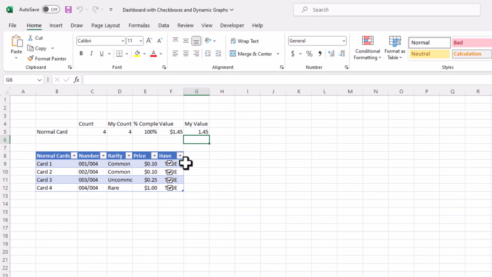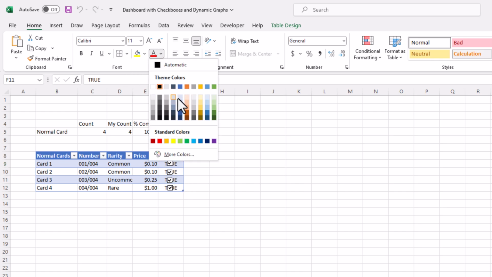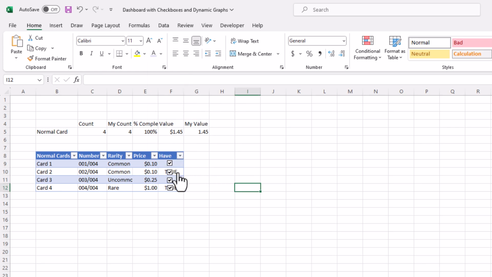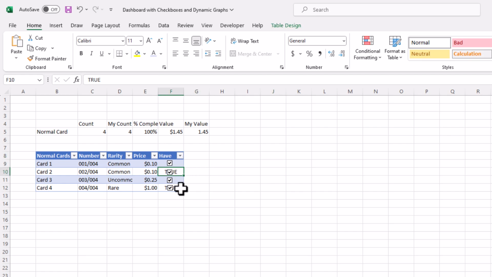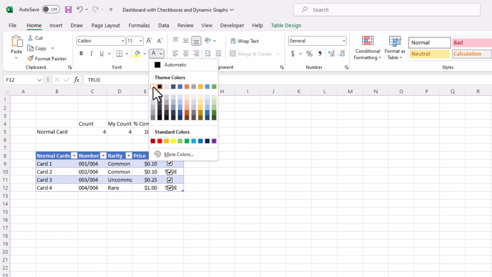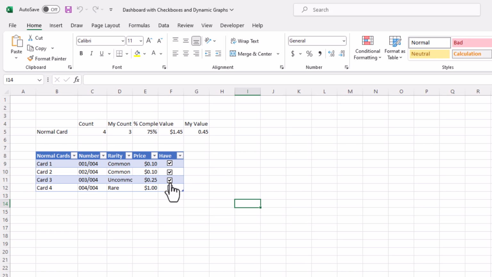Next, we want to hide the text in our have column, and we can do that by selecting the cells and choosing the color that matches the table. Now when we check the checkboxes, it's still changing from true or false, but we don't see that because the text is the same color as that cell.